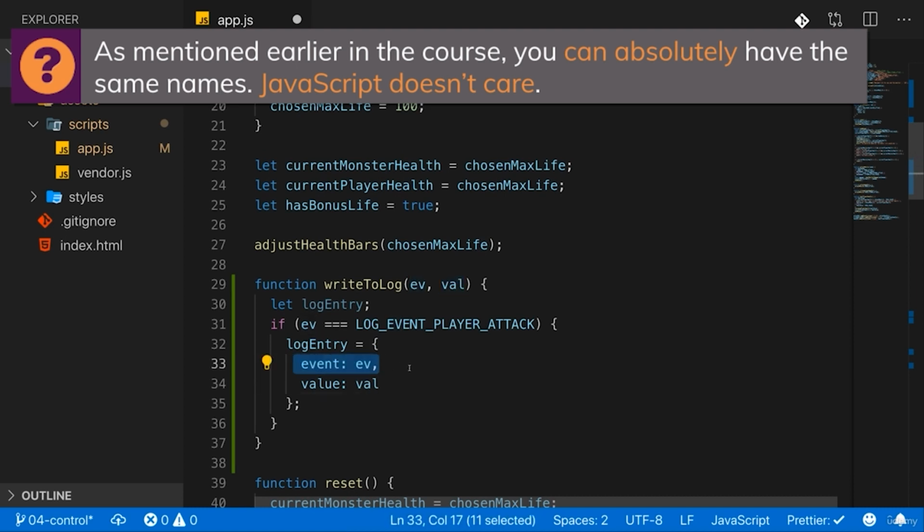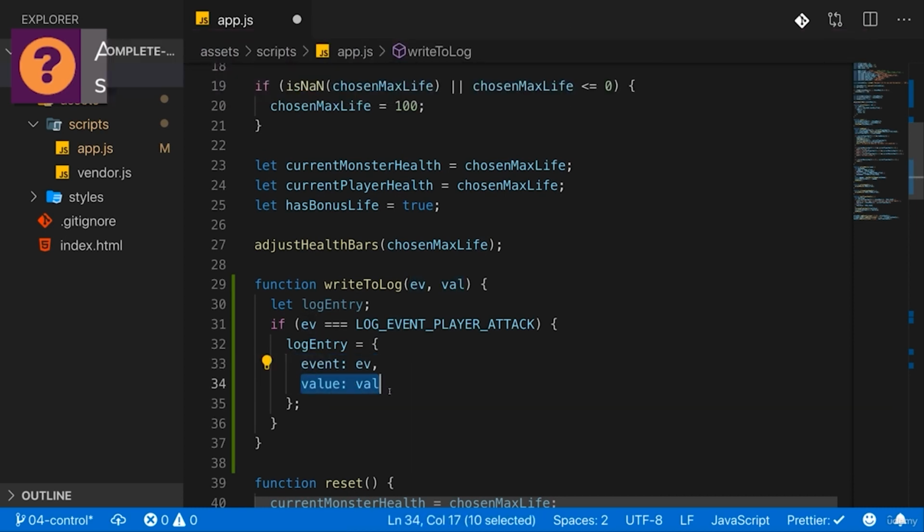So now I'm storing the event, which is something like player attack, the value for that event, which for the player attack would be the damage dealt. For player heal, it would be the damage for which you healed. For game over, it could be the name of the winner, so player or monster, for example.